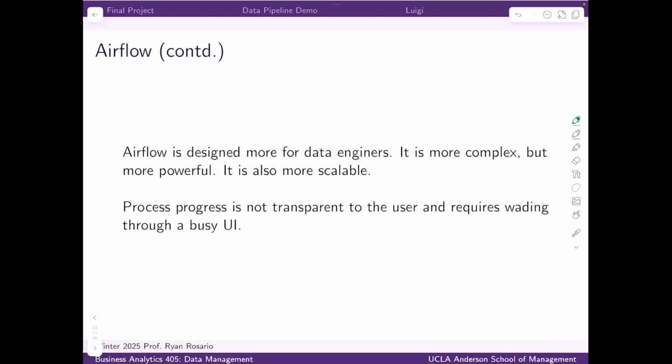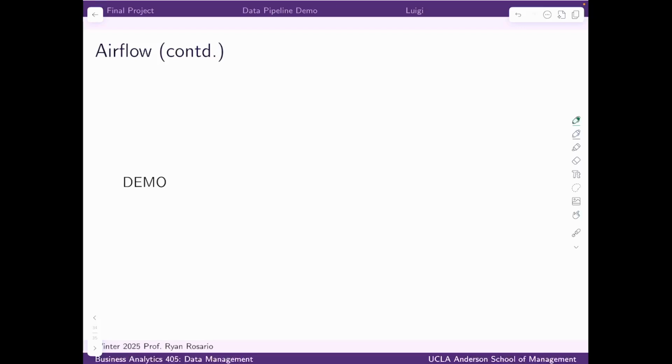I misspelled data engineers, okay. Airflow is a lot more complex, more scalable, and a lot more powerful than Luigi or a Bash script. But process progress really isn't transparent to you. You have to log into a web server in order to see a bunch of stuff, and it's not even easy for me to figure out what's going on. So it's a very busy UI.